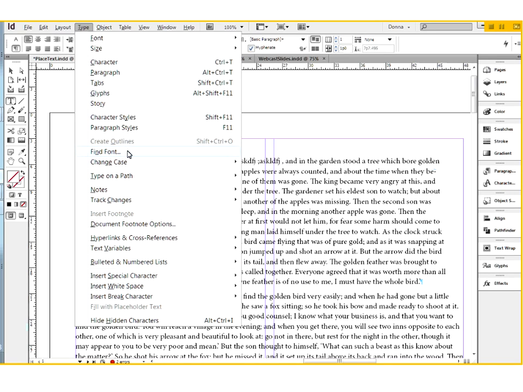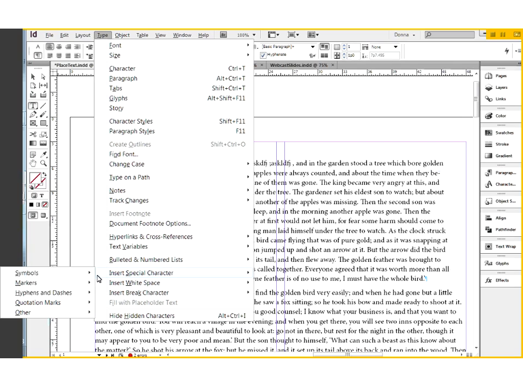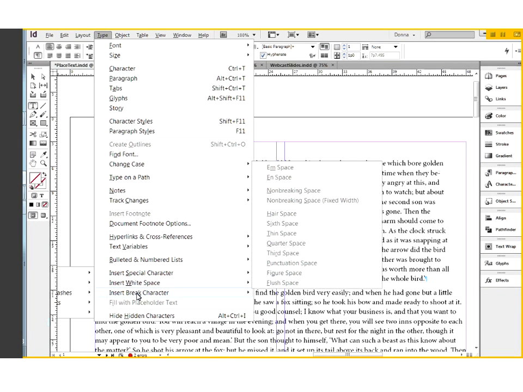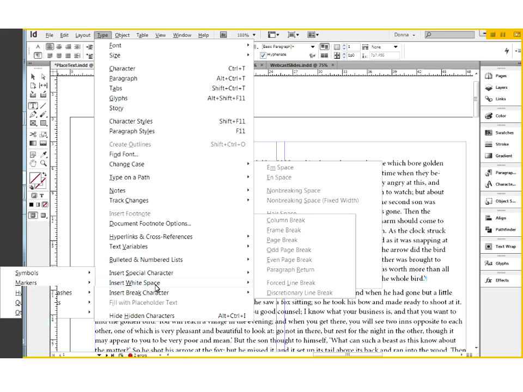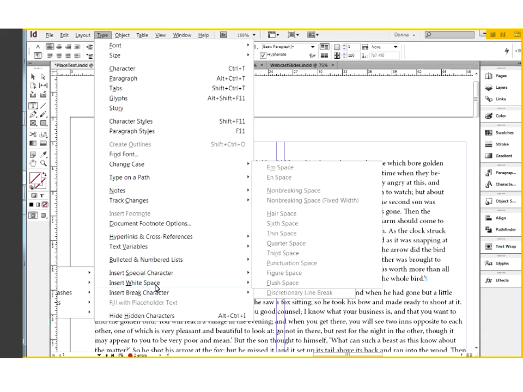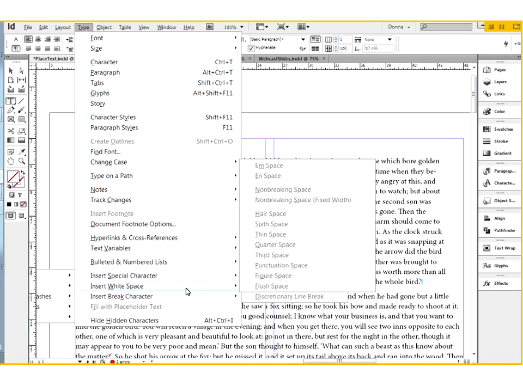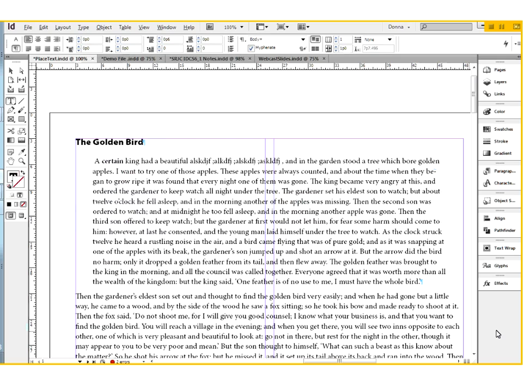Of course, we have the Find Font command on the Type menu as well. I don't know if there's anything else I want to review. Of course, we have our Insert Special Characters. So we've got Special Characters, White Space, and Insert Break Character. These are all things that we've touched upon, but I'm just trying to pull this all into the topic of text frames so that everyone can see how each of these relates to the other. And of course, one of my favorite commands, which is Hide and Show Hidden Characters, is on the Type menu as well.